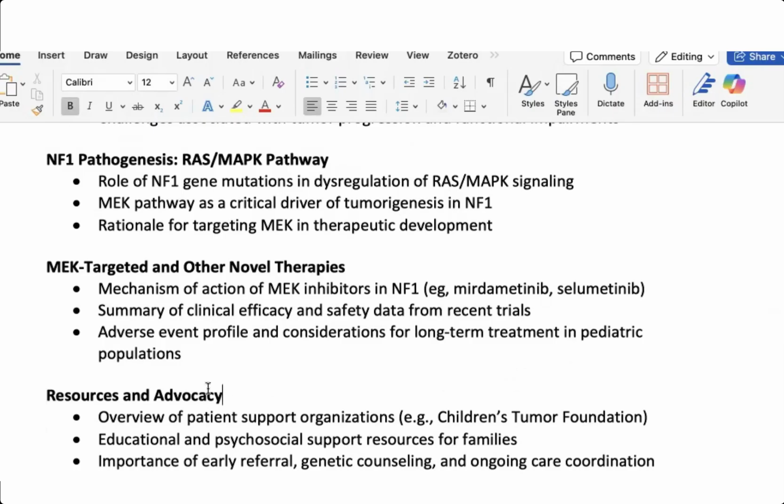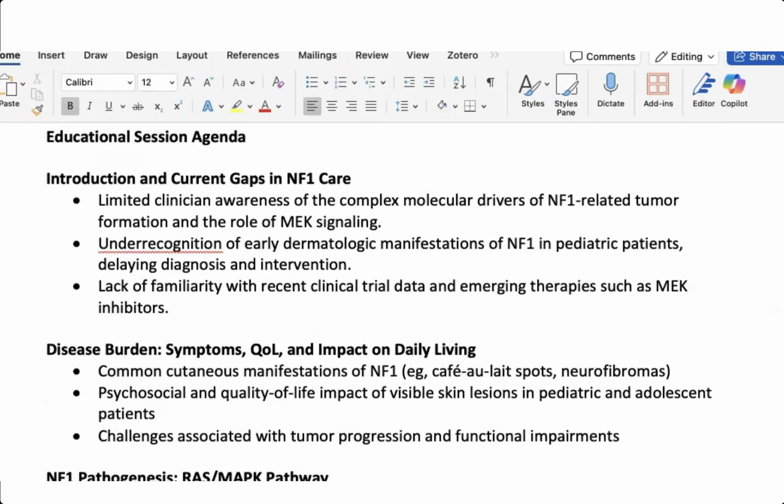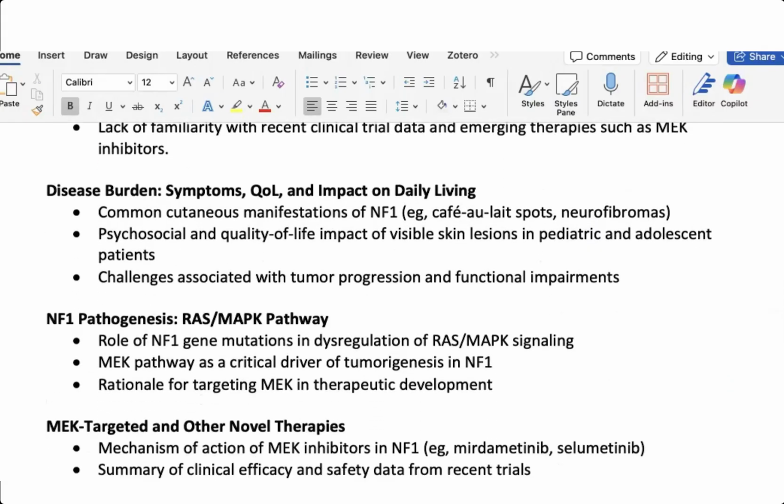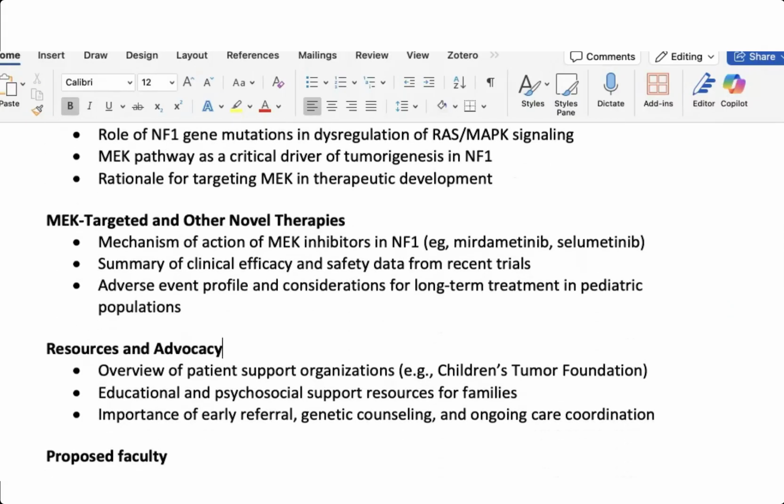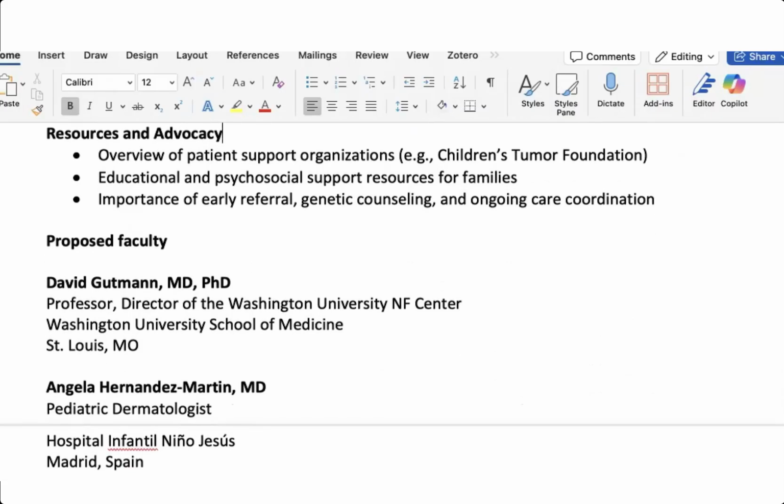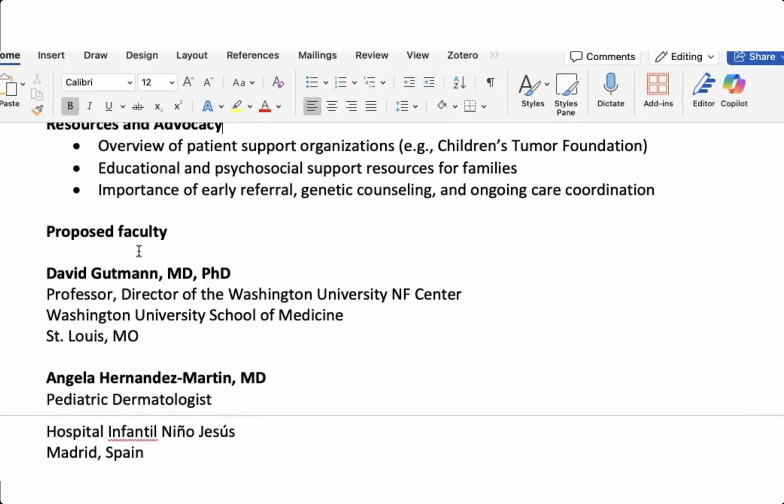Sometimes, if the program is supposed to be an hour long, you can break this up into 10-minute segments or whatever it would be to add up to 60 minutes. But again, you're going to need a sample from the client so that you can follow their format for their specific educational program. Proposed faculty.